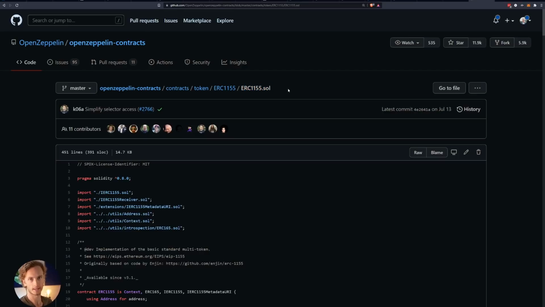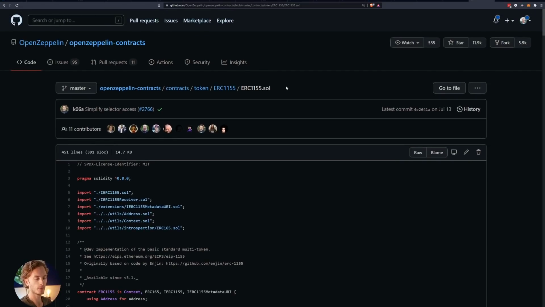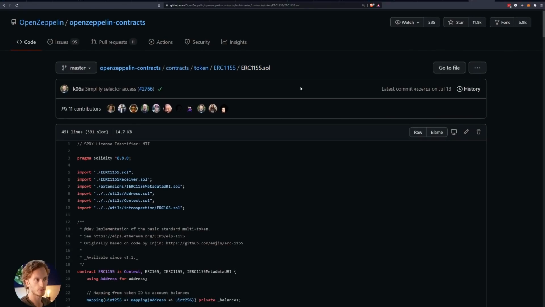You can do things like batch transfer. So it has more functionality and it is a little bit more efficient. It can also be a bit harder to work with. It's a bit more complex. But I think for this tutorial, we're going to go with the newest token standard for NFTs.